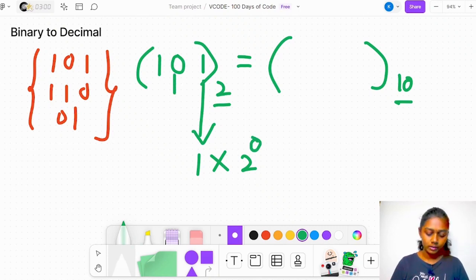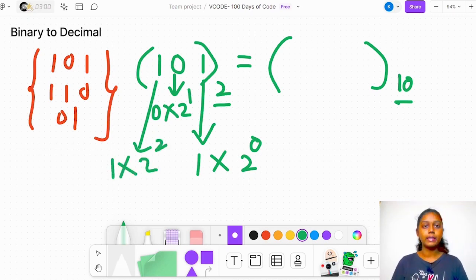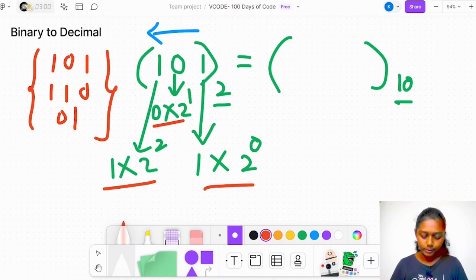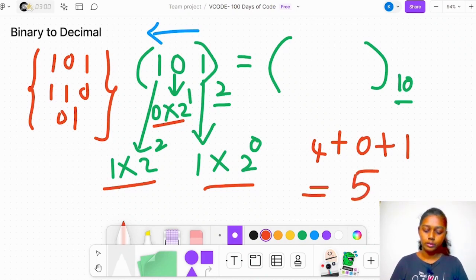And the second term is 0, so 0 into 2 power 1. And the third value is again 1 into 2 power 2. You can see the power is increasing as we go to the left side of the number. Now we have the values of all of these, and we sum them. So this is 4 plus 0, since 0 into anything is 0, plus 1. So the value is 5. The decimal equivalent of this number is 5.